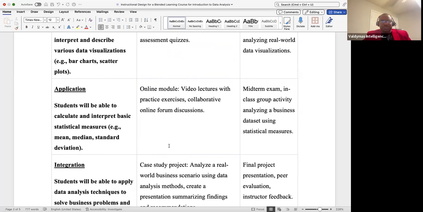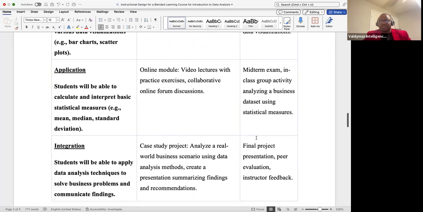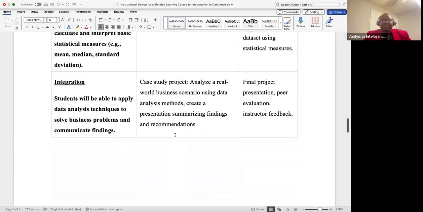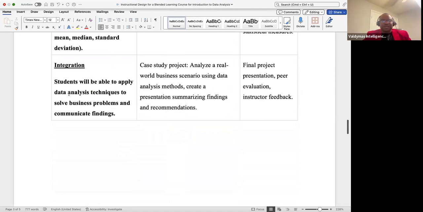Now for application, as we can see, students will be able to calculate and interpret basic statistical measures, mean, median, mode, standard deviation, and so on, with Python. So video lectures with practice exercises and collaborative online forum discussions. Then we have the midterm exam and an in-class group activity analyzing business data using statistical measures like that. And then the integration: students will be able to apply data analysis techniques to solve business problems and communicate findings, like I explained.